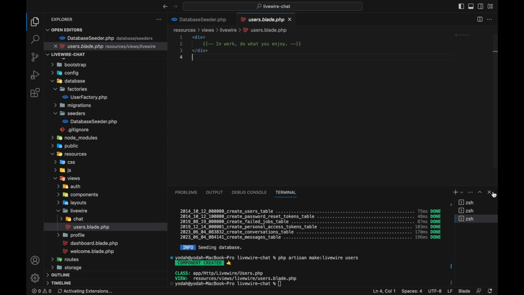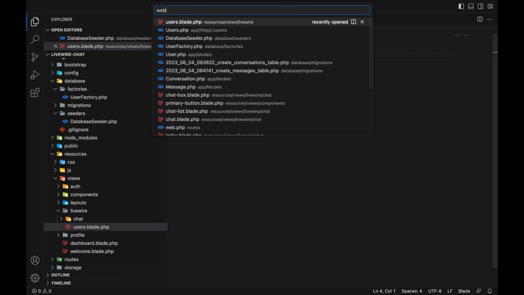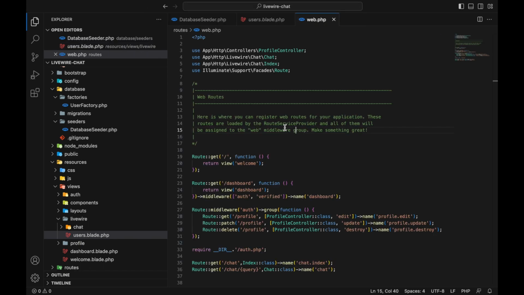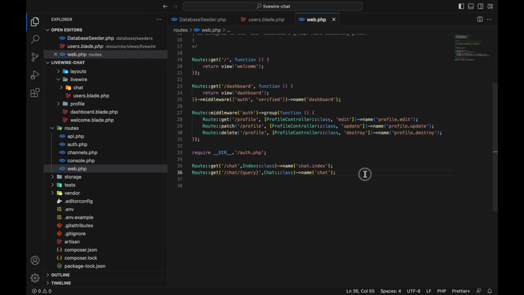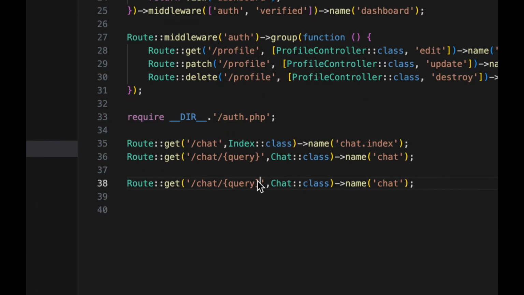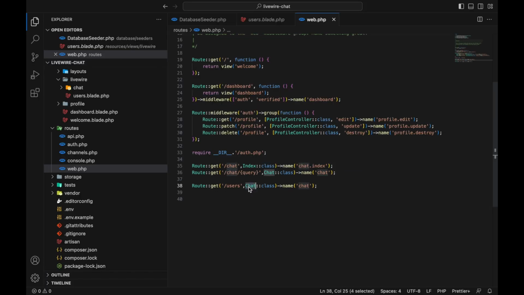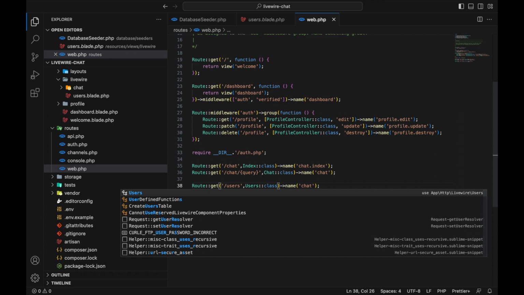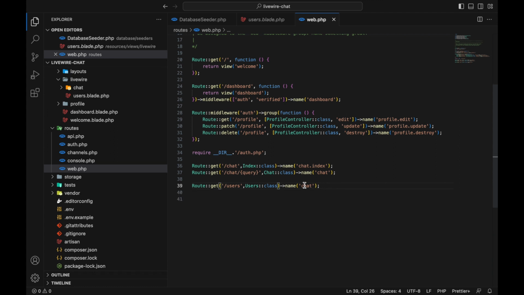Alright, now we have to add this full page component to our routes. So let's go to our routes, web. In here, we can just copy this one to save time. Right here, we can just remove that. Let's call this one users. In here, we can call the users. Make sure it's this one right here, Livewire users, and then just call it users.